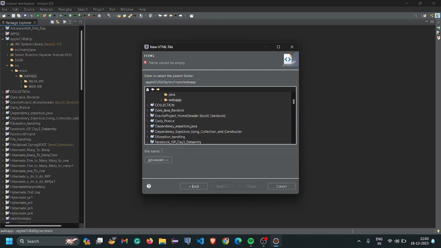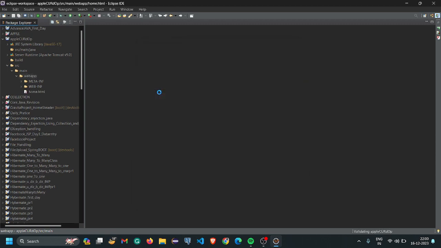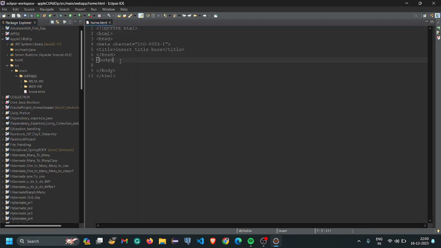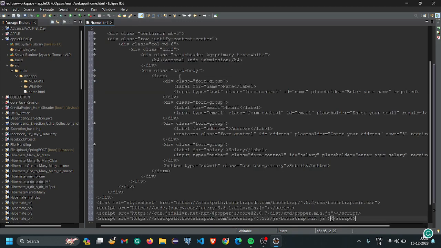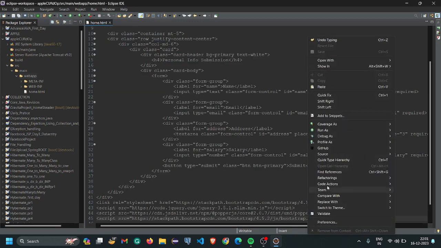And I will be creating here home.html file. Okay. In this HTML file, we have to load an HTML form to get data from the user. Okay, so I already have that form, so I simply paste here and just check whether this page is loading or not.